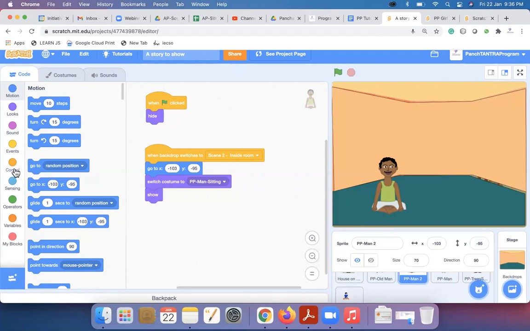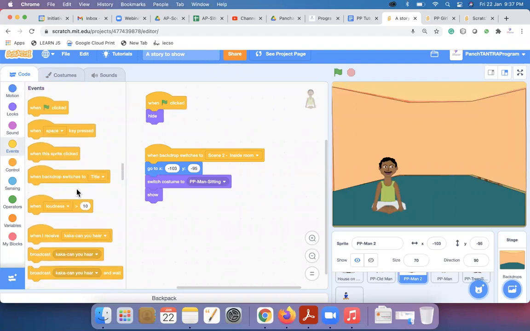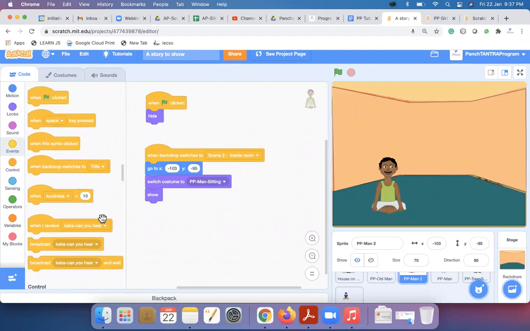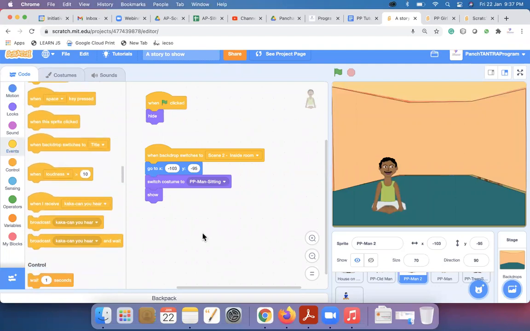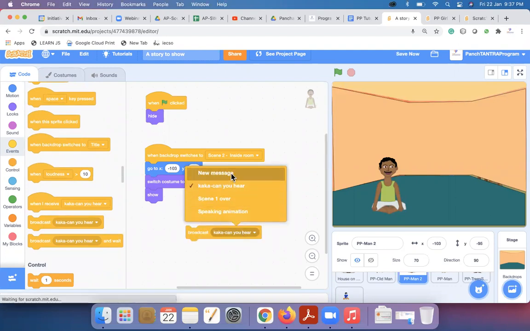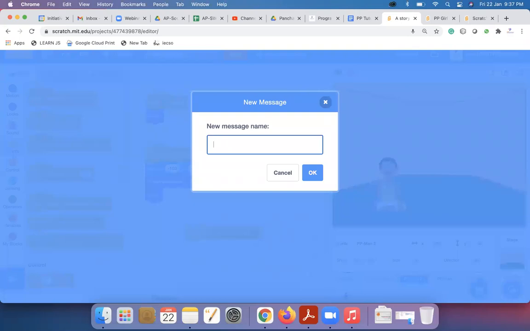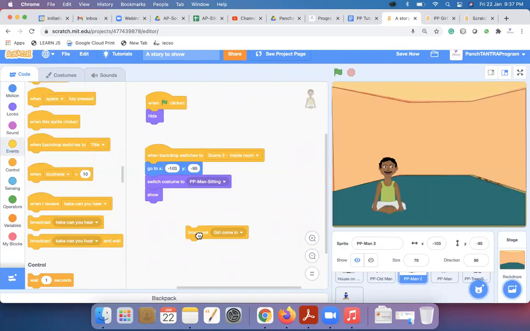Wait. No, because how long will she wait? How will we know? So we make sure that whatever work happens here, at some point there will be an event which will say that work is done, and either you can say girl come in, or you can say the previous event got over. But right now we are not coding that. So we'll say girl come in.